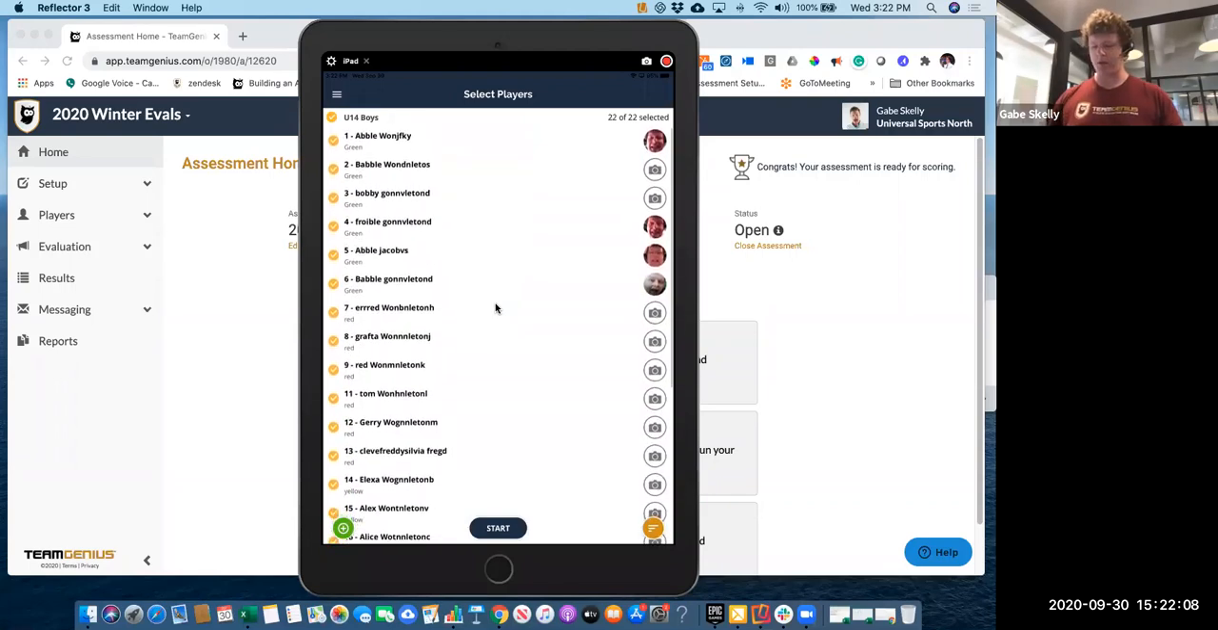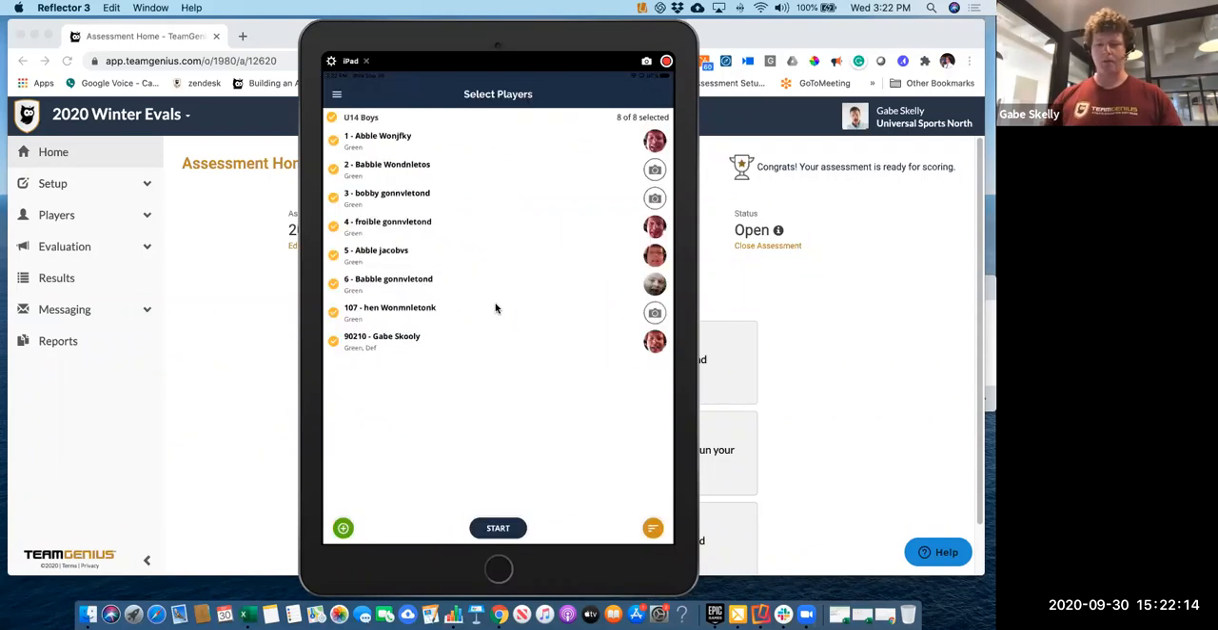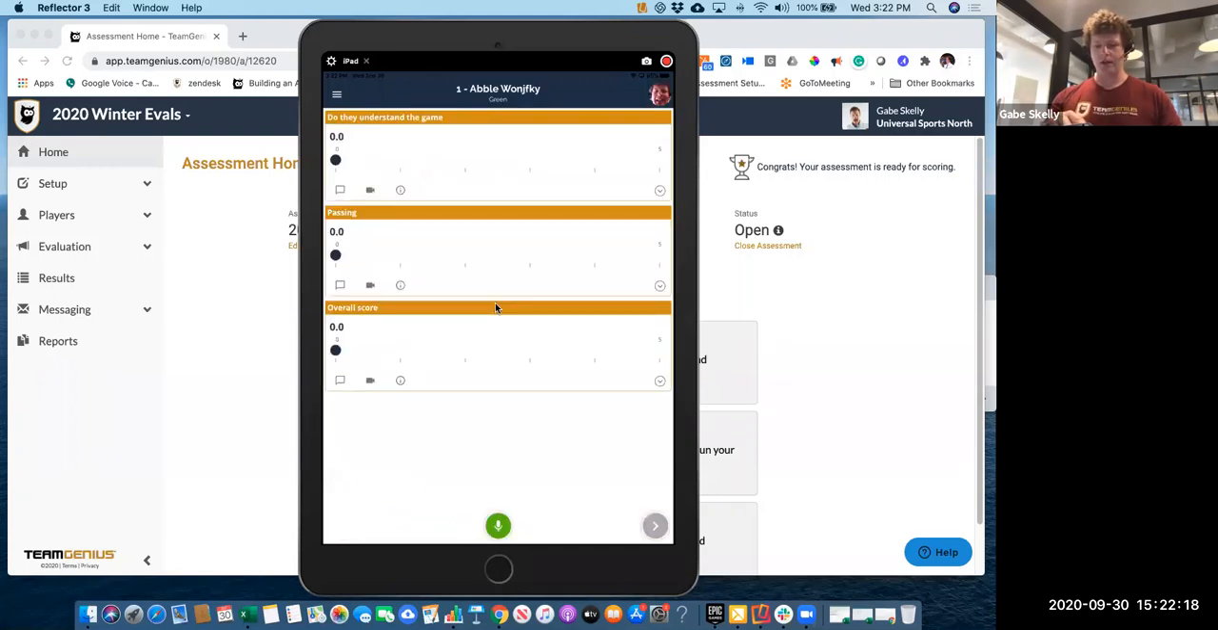Again, I can go down to the lower right where I've got the sorts and filters. I want to apply maybe just the green players. I'm going to hit the green check mark at the bottom. So these are just my green players. Hit start. I'm going to go in here and put in some scores.